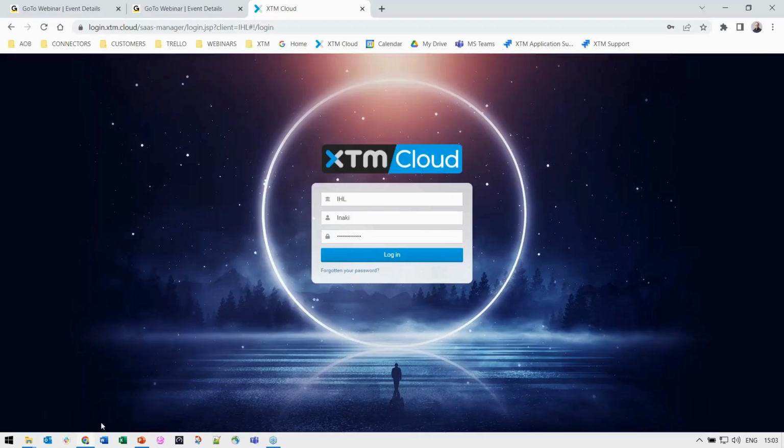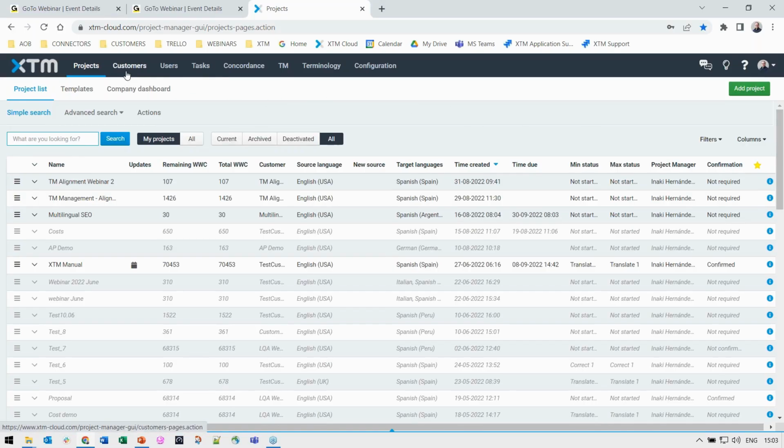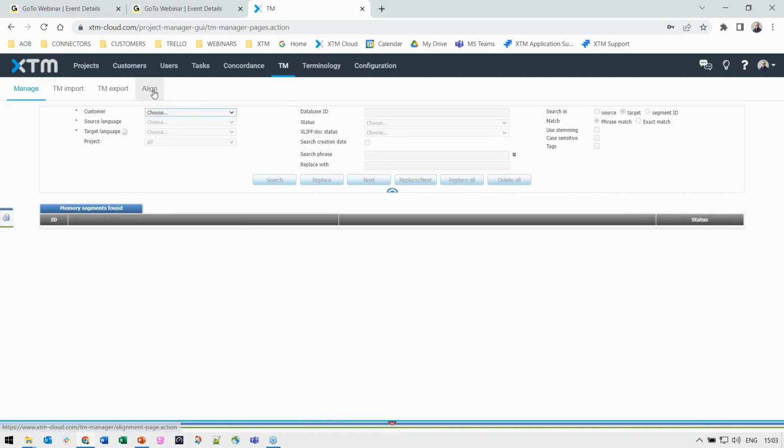Let me go into my actual instance of XTM, and I have prepared something for you in order to maximize the time that we have today. Now, before we start, it's important to mention who can do alignments in the system. As you can see, and if you are familiar with XTM, we have a huge number of modules here, and these modules are roles and access rights driven. In other words, you determine as an enterprise administrator to whom you want to give access to the TM module. The TM module is where you perform the alignment.